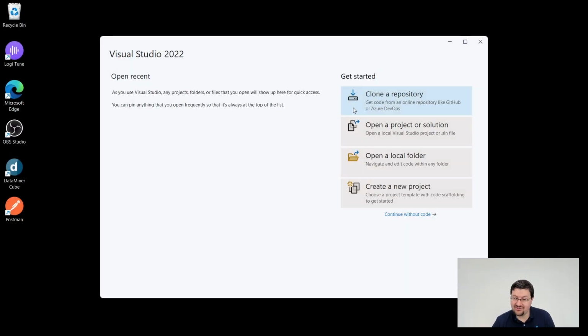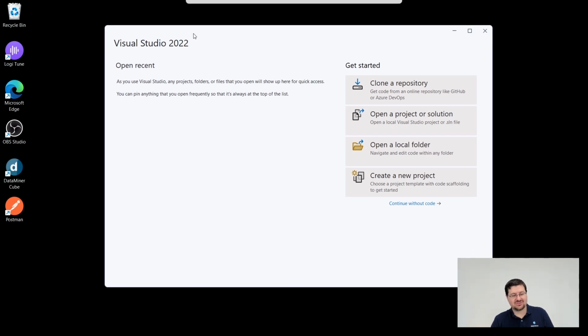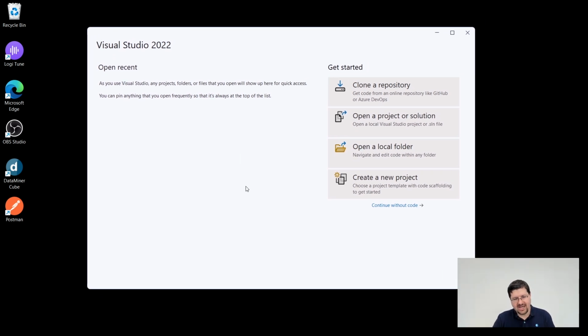So first thing you've got to do is open Visual Studio. I have Visual Studio 2022 in this case. If you have a different version, the UI might be a little different, but it should still work. But I'm recommending Visual Studio 2022 here. We will create a new project.